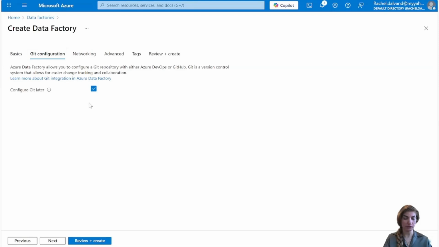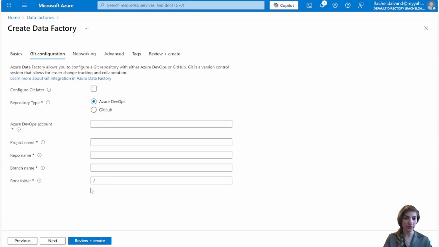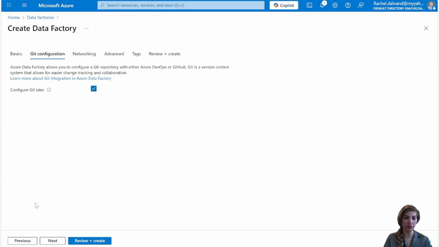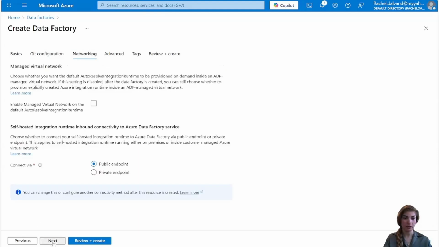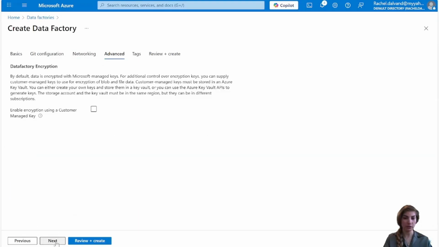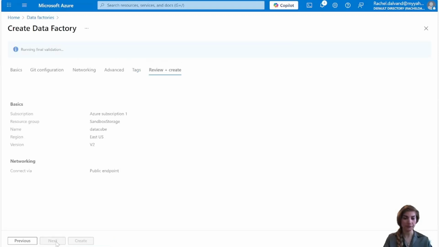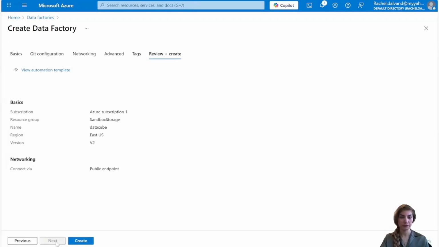For Git configuration, we don't want to configure it now, but if we want to configure it, we need to uncheck this one and put all of the proper information here. For now, I don't want to configure it and will configure it later. Networking is public for now. Next, next, and then create.